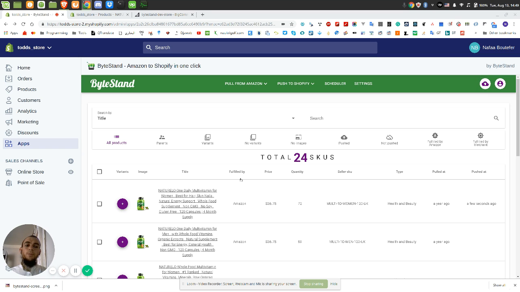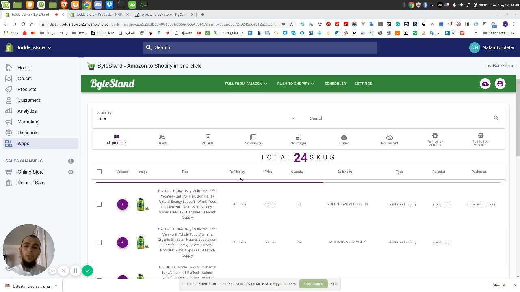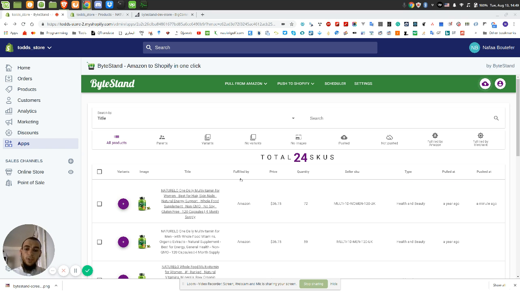So after the user installs the application and enters his credentials for the Amazon account, it allows him to pull all his products and push them with these options.